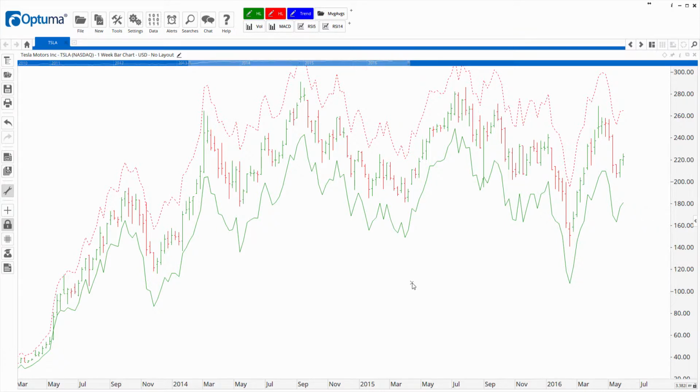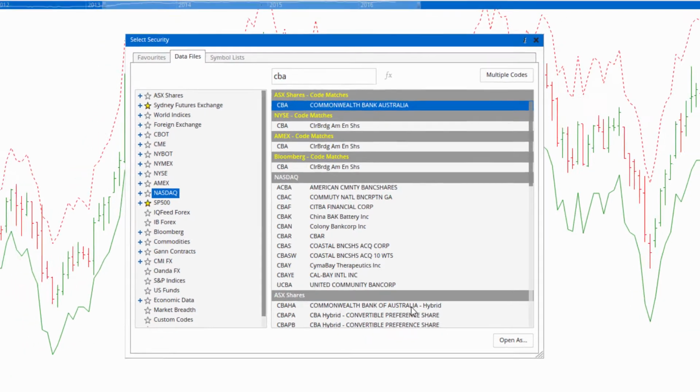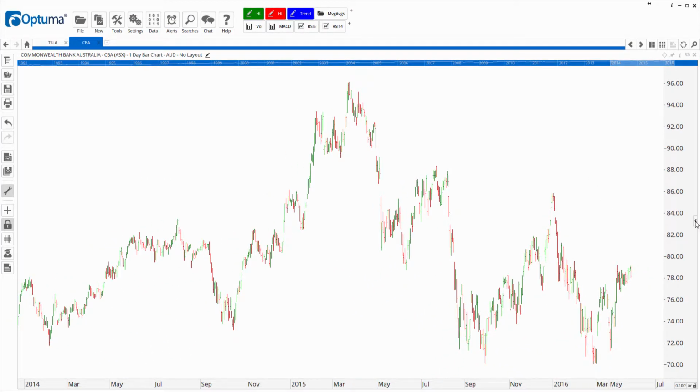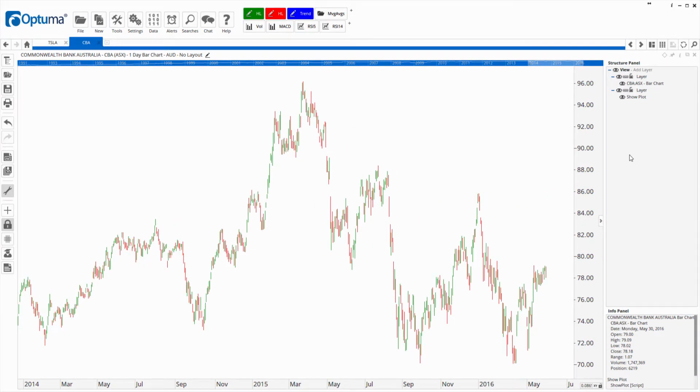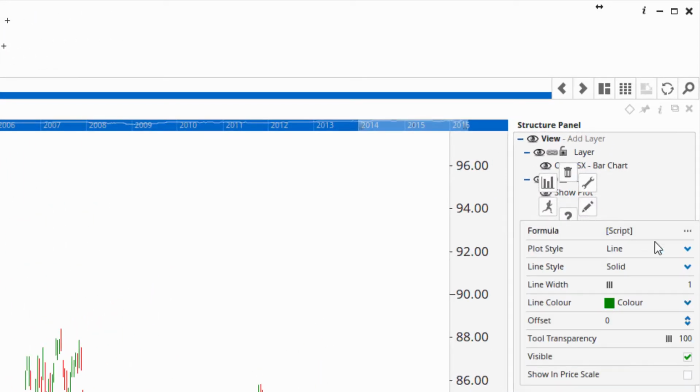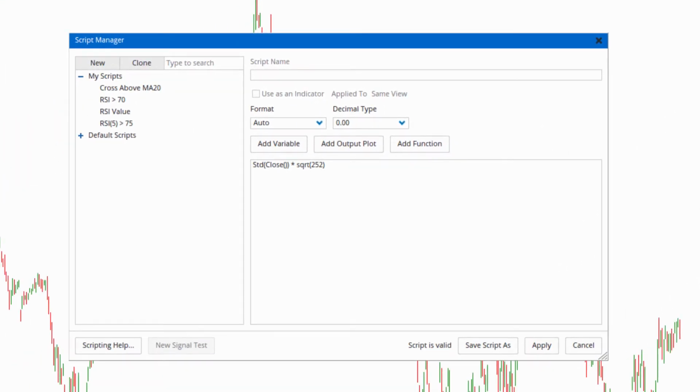Another example of the show plot is to draw the highest high value over a certain time frame. So let's open up a new chart. I'm just going to open up CBA, show plot. Now that's added it to the chart, but my default settings for that tool means it's plotted off the price scale, so I can see it by opening up the structure panel on the right there by clicking the arrow and right clicking on the show plot in the structure panel, and go to the properties that way. So that's in case you ever apply it and you can't see it. It's just off the chart, so you can get to it via the structure panel.